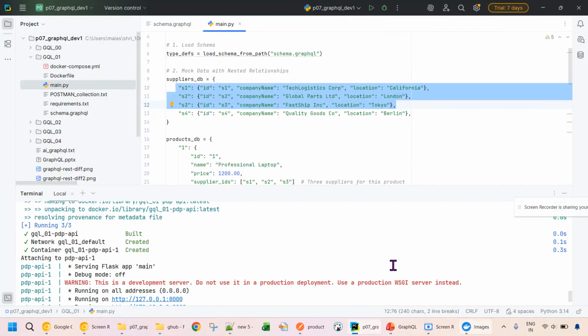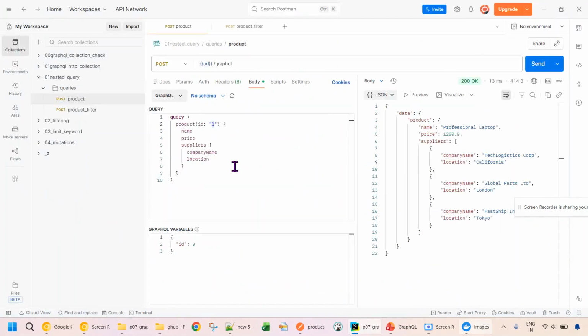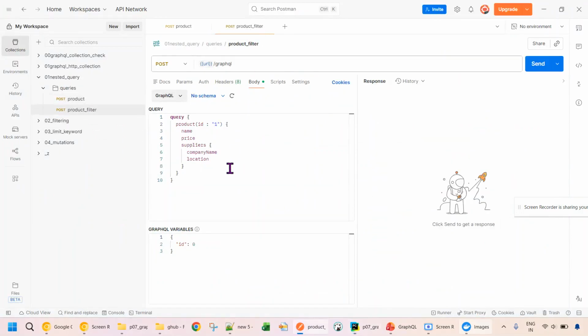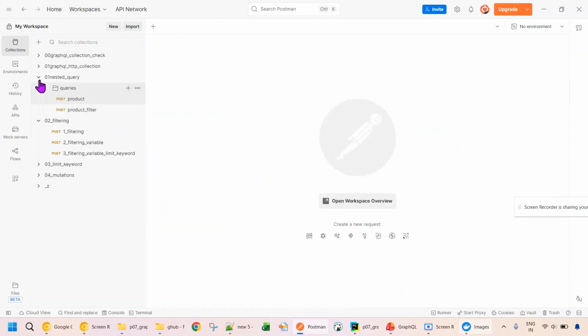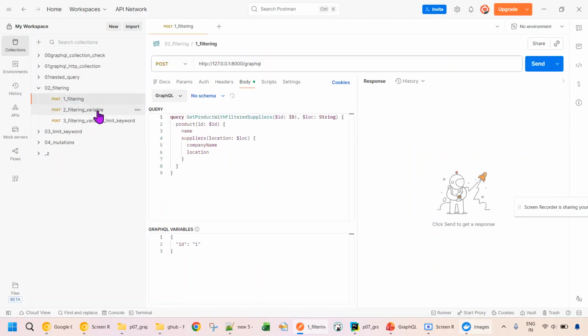Okay, and next filtering. So filtering is again with the ID one only. Instead of that, we go for ID two, right? So we got this second product, wireless mouse, and so on. Okay, so filtering, we'll see detail here, so stay tuned. Filtering, then filtering with a variable, and filtering with a limit keyword. Okay, so for that I have to go to the 02 folder.